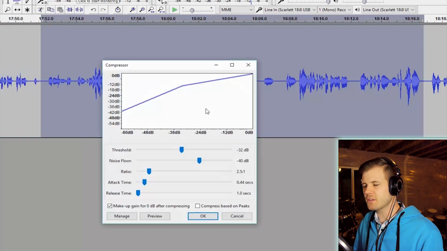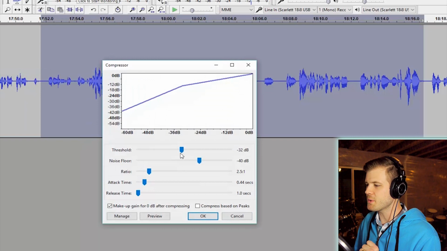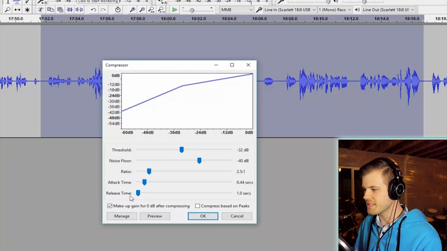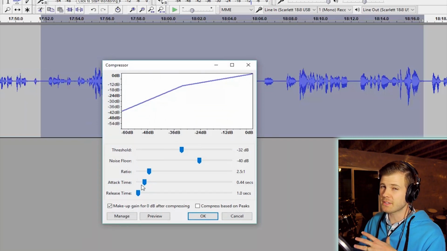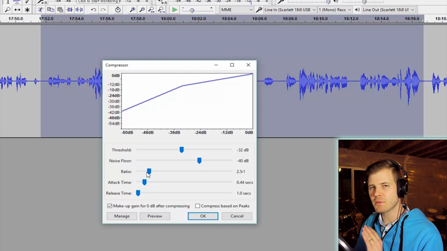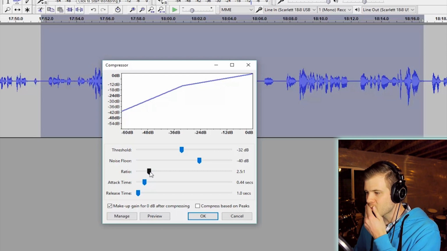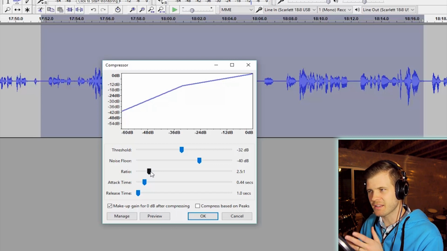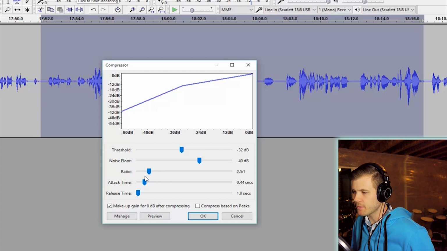Now this is where it gets a little tricky. I don't want to just tell you exactly what you need to dial in on all these things here, because it is going to vary dramatically. So what I will tell you is a couple of guidelines that we can stick to, and then you can mess around with how you need to.